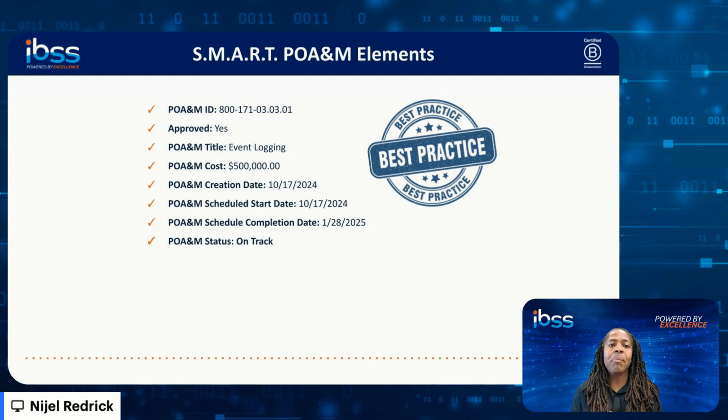And then we next get to the POAM scheduled start date, which is a difference between the creation date. In this instance, we did create the POAM on the 17th, and we also started it on the 17th. That's because we understand internally everybody's schedule. We say, okay, we can get started on the 17th. However, let's say we create the POAM on the 17th, but you can't get started for whatever reason until December 15th. That's fine also. But the main idea is to have a POAM creation date and a scheduled start date.